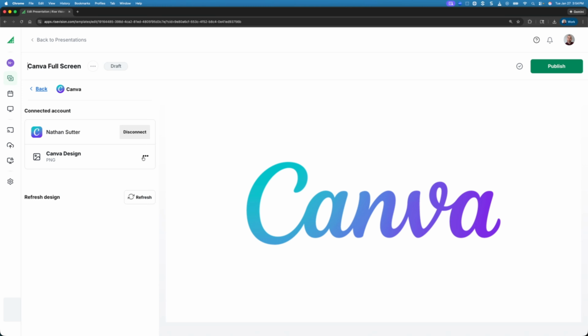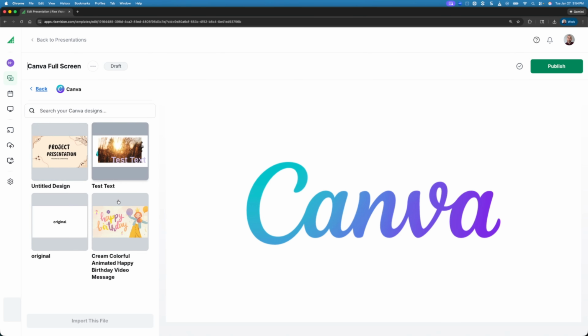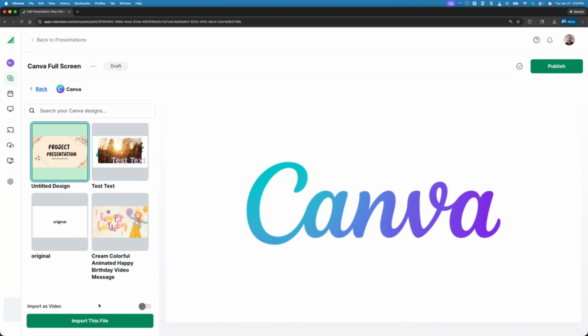From the three-dot menu where it says Canva Design, choose Change File. You'll then see a list of all of the Canva files on your Canva account. I'm going to choose one, and since it isn't a slideshow, I'm going to choose to just import this file as is. If you'd like to import a slideshow as a video, just click this toggle switch that allows you to import as video.